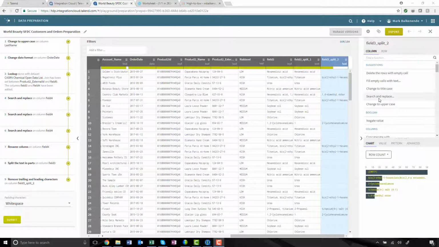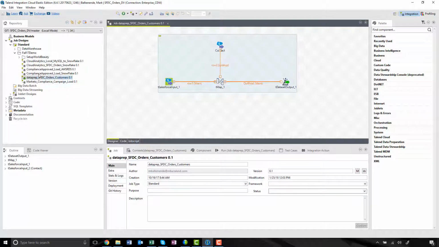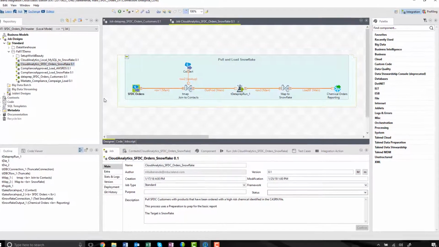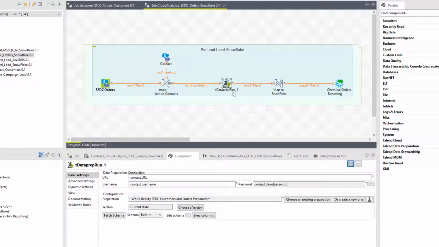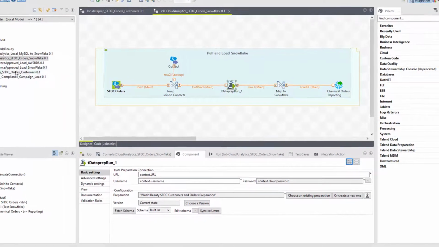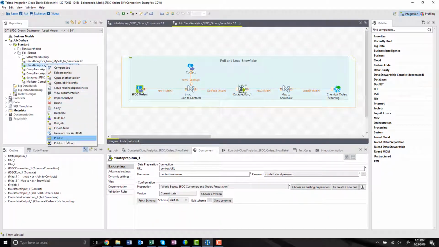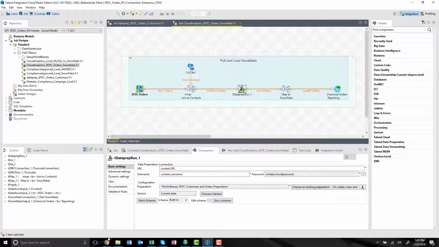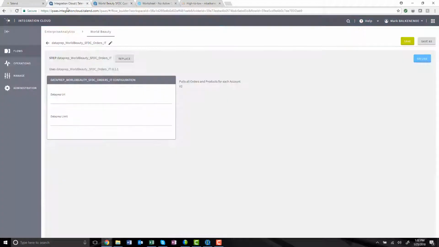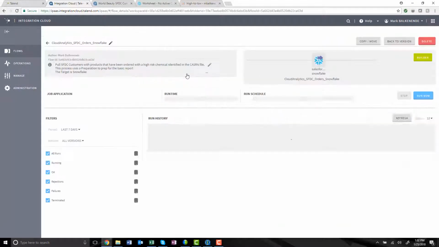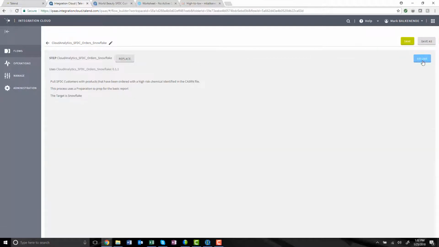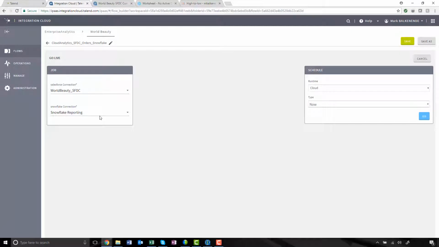Now that I've completed some basic preparation steps, I want to automate the process. Back in Studio, I have another job that starts out much like our live dataset, feeding data from Salesforce to data preparation. But now I'll take advantage of the new preparation to write out my data to Snowflake. I'll publish this job. I'm then able to head to the Talend Integration Cloud to run the process. I'll make sure to have my Salesforce and Snowflake connection selected before clicking Go.